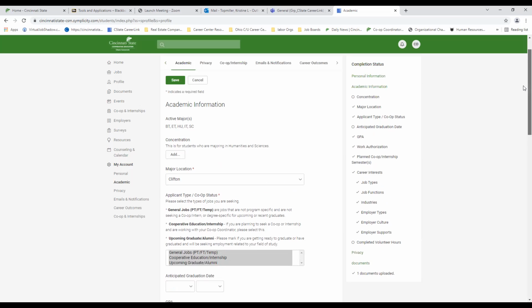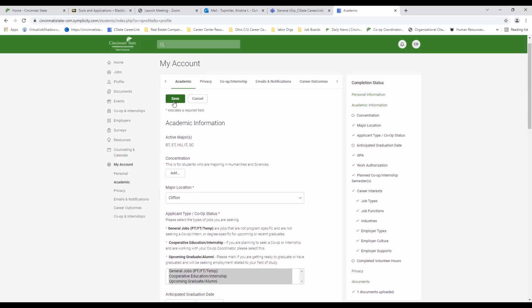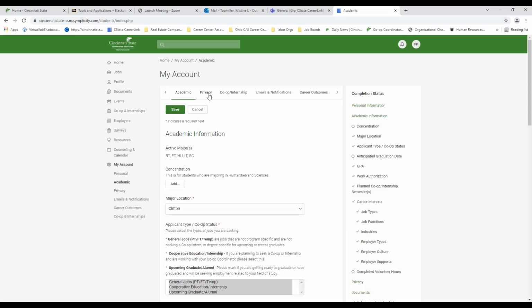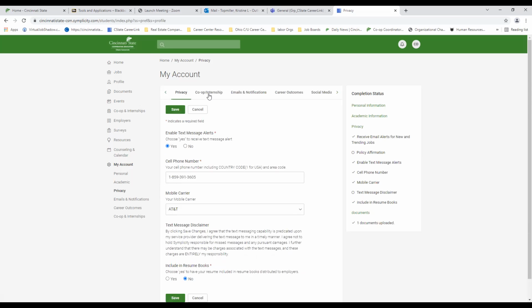However, you're going to want to be accurate. An update is necessary so the right people are looking at your information. For example, if you click co-op, you need to be working with your co-op coordinator in order to do that, okay? You can set privacy settings.